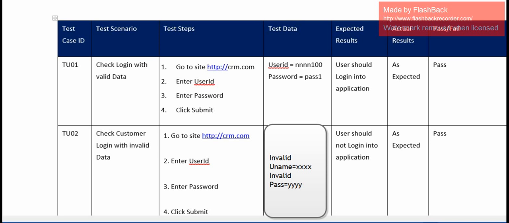The test scenario is here: check login with the valid data. Next, test steps. Test steps are the step-by-step procedure to log into this http/crm.com site. First, the first step is go to the site crm.com. Next, you have to enter the user ID, password. Next, click submit button. We have to mention a step-by-step procedure to log in into this website.